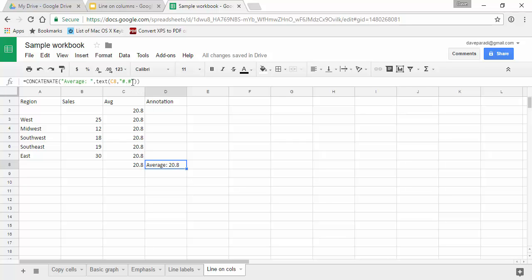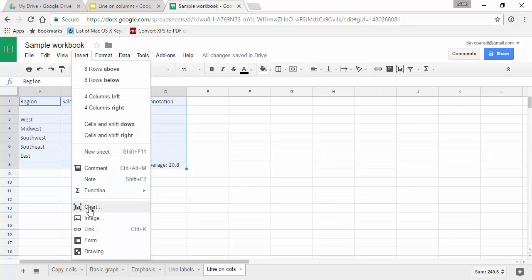In the notes of this video, you'll see a link to an article that tells you about how to format these number formats, so that if this average changes, the annotation, the label, is automatically updated. This saves you a lot of manual effort in redoing the graphs when the data changes next quarter, next month, whatever it is. So to create our graph, we're going to select all of our data, including our annotation, and we're going to say Insert a Chart.